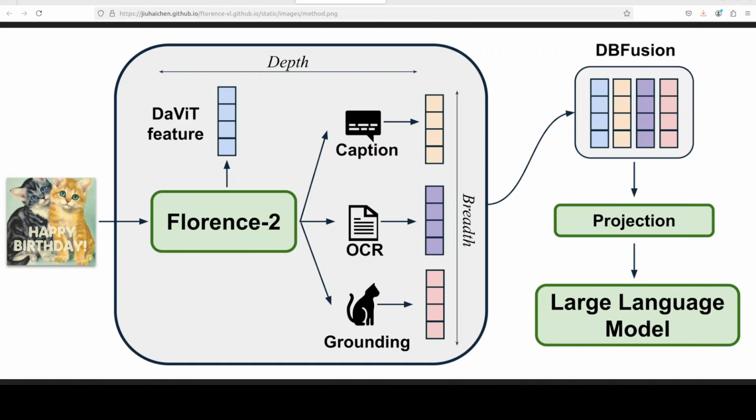And that is where depth-breadth fusion, or DBFusion, comes in. DBFusion is a new technique that fuses together visual features extracted from different depths and under multiple prompts. This allows Florence-VL to create a more comprehensive and accurate representation of an image.